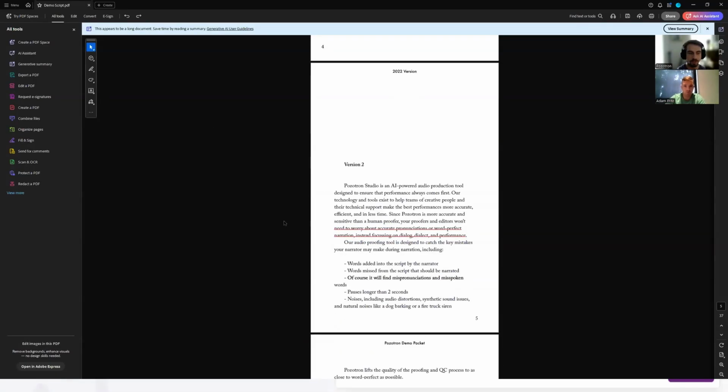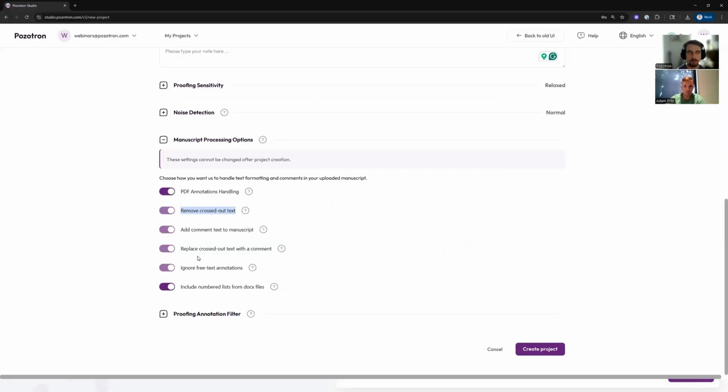So this is really helpful. There are additional features listed down here. The crossed out text is right there. You can also add a comment text to your manuscript.